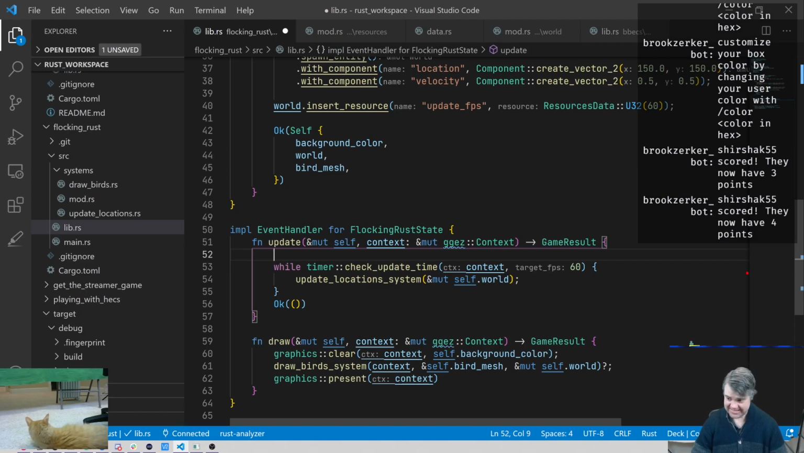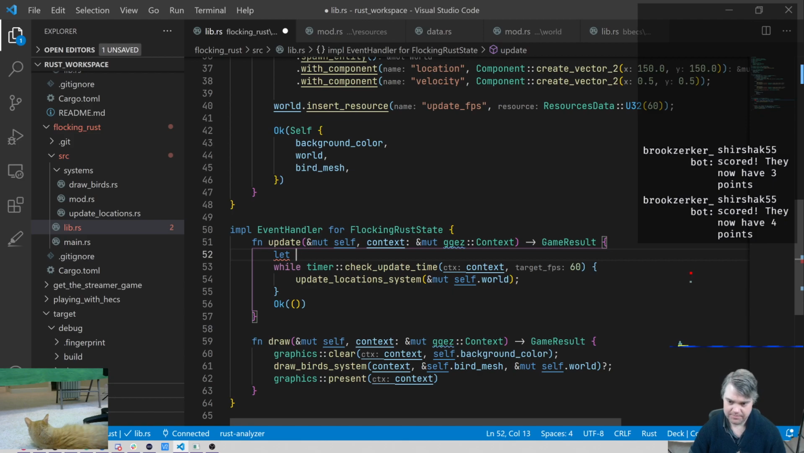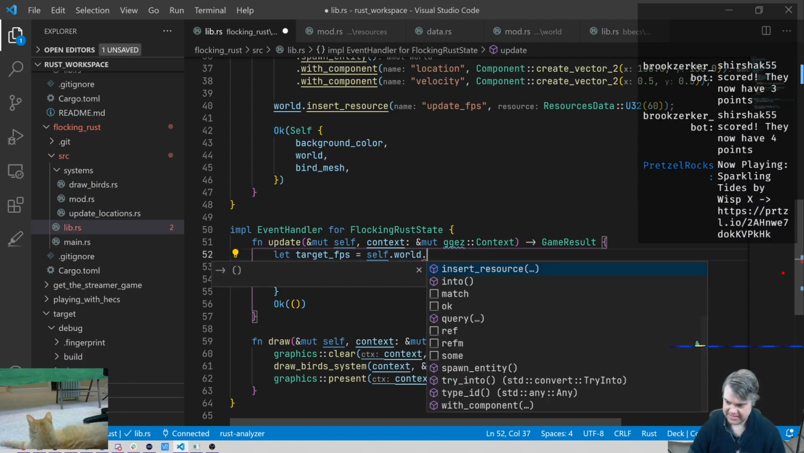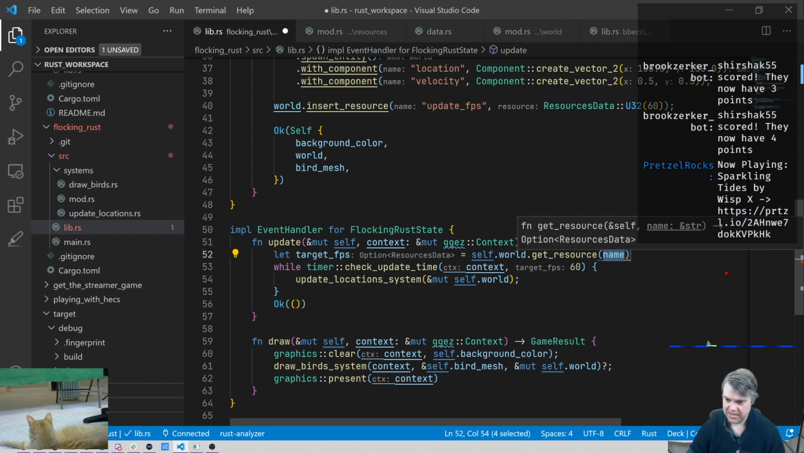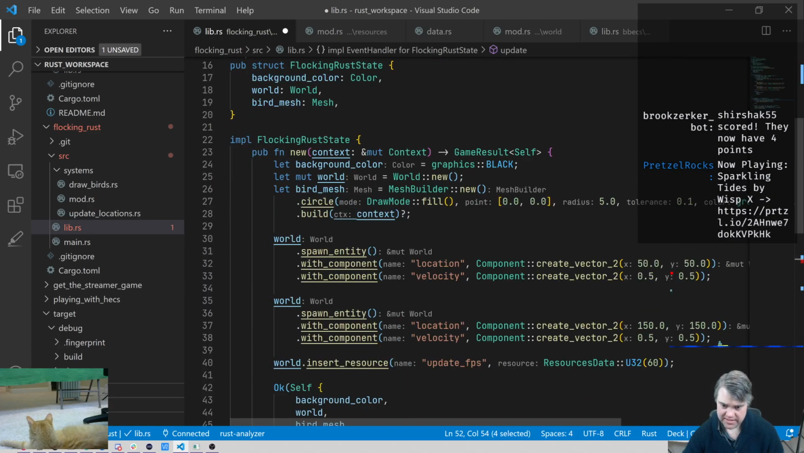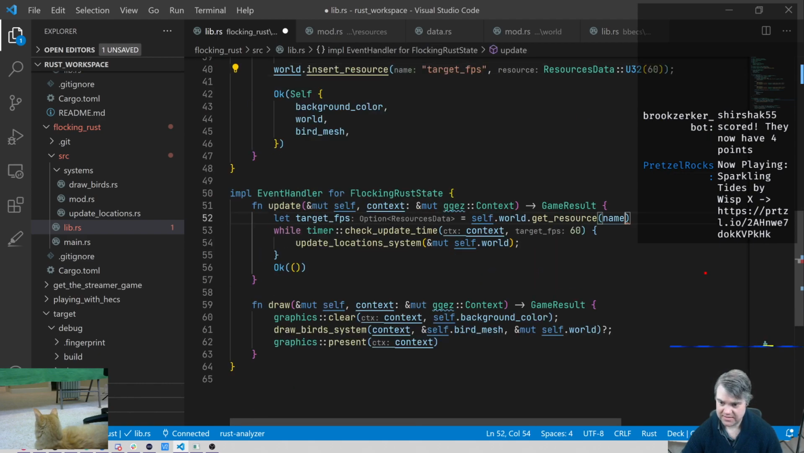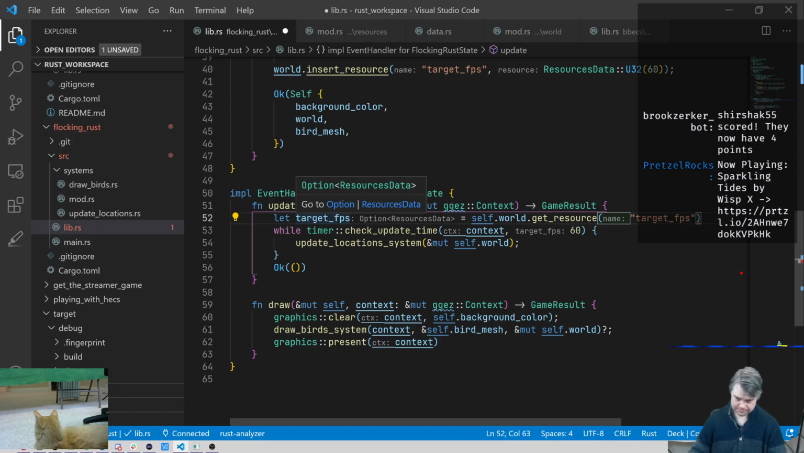Okay, so I want to get this out. So we're gonna say let target FPS is equal to self dot world dot get resource. We know the name of the resource here. It's this update FPS. I actually kind of like the idea of now making this target FPS, just to make it consistent. Like that. Now we can see that my type is option resources data.